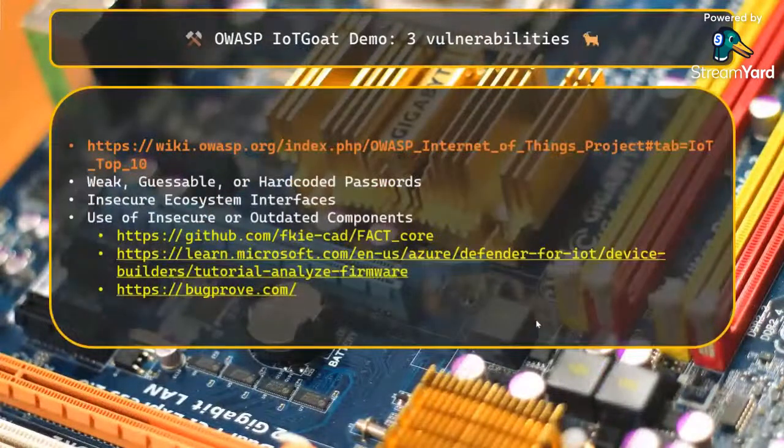We covered all three vulnerabilities from the demo from the OWASP IoT Top 10 and used OWASP IoTGoat, which is in the spirit of OWASP. And I talked about the firmware analysis platforms you can use.